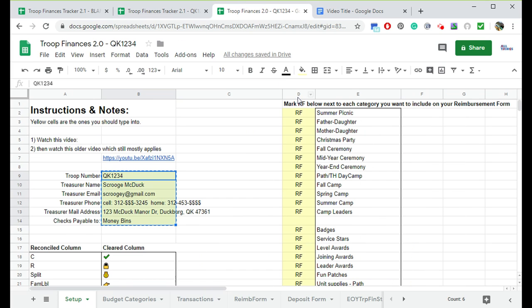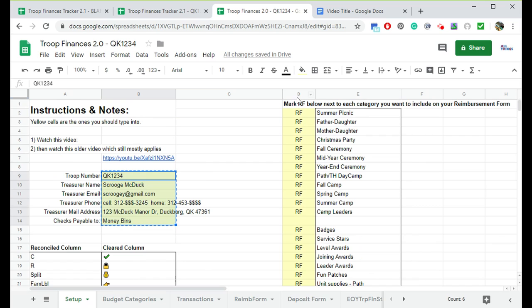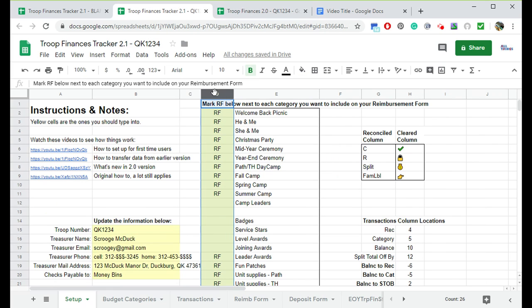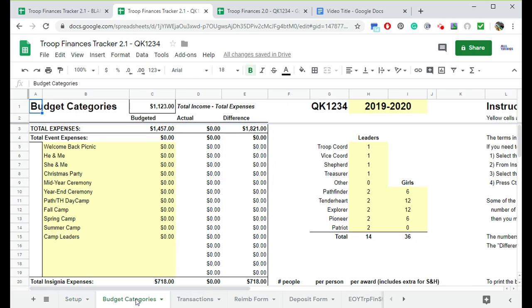All right, for this one, rather than picking just some of the yellow portions, I can pick the entire column, Control C to copy, click on the new one, Control V to paste. Now you'll notice, for example, this is saying include this blank on the reimbursement form. No, we're going to fix that in just a minute. These categories will update themselves in just a minute, because we're going to go to budget categories next.